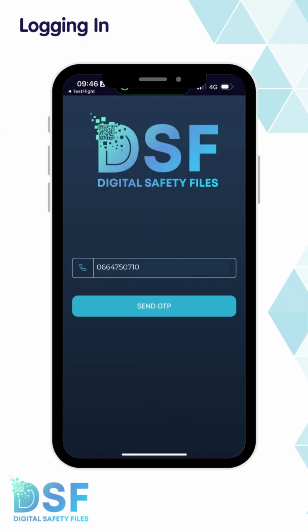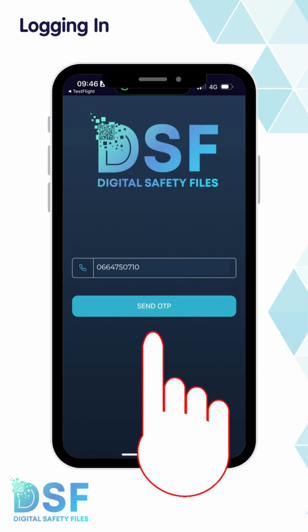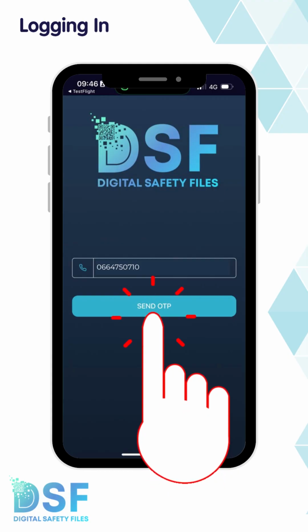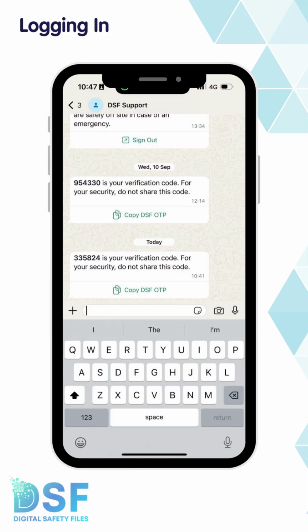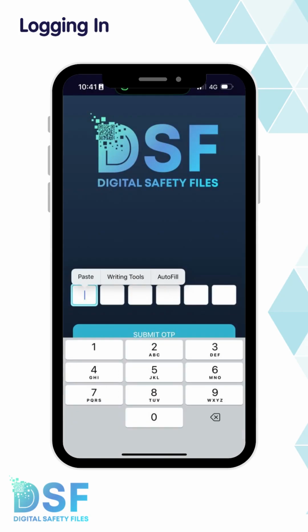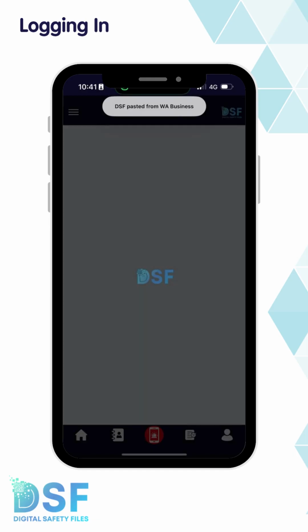Once your number is correct, tap Send OTP. You'll receive a one-time PIN, also called an OTP, via WhatsApp. This is your secure login code for the DSF app. Open your WhatsApp message and copy your DSF verification code by tapping on the Copy DSF OTP button. Never share this code with anyone, it's for your login only. Go back to the DSF app, paste or type your OTP into the blocks, and tap Submit OTP.